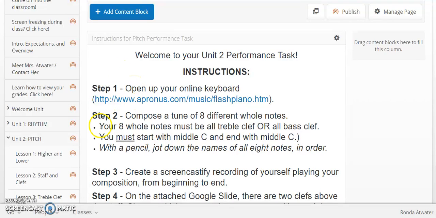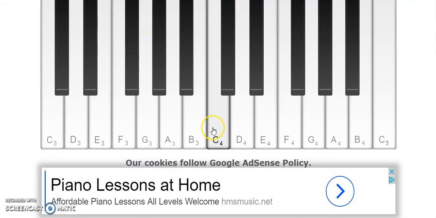Your 8 notes must be all treble clef or all bass clef. What does that mean? That means you have to either go from your middle C up to your next C, or you go from your middle C down to the next C. You cannot be all over the keyboard. You have to choose your treble clef pitches up here or your bass clef pitches down here. Okay?